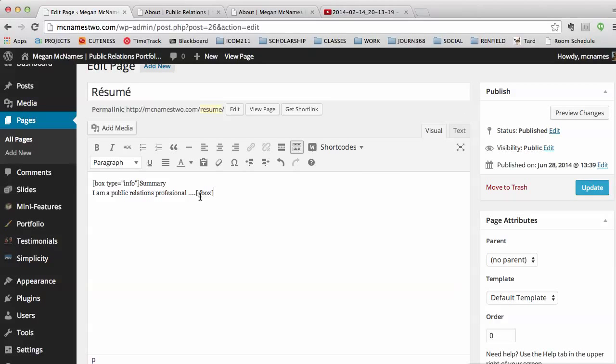If I click insert, you'll see there's that text that I wrote and it has these what's called shortcodes around it. So shortcodes are these pieces of language that seemingly make no sense, like /box, inside these brackets. This is a way for editing in WordPress. We don't have to be able to write these because we just click this button if we want them. So we have an info box.